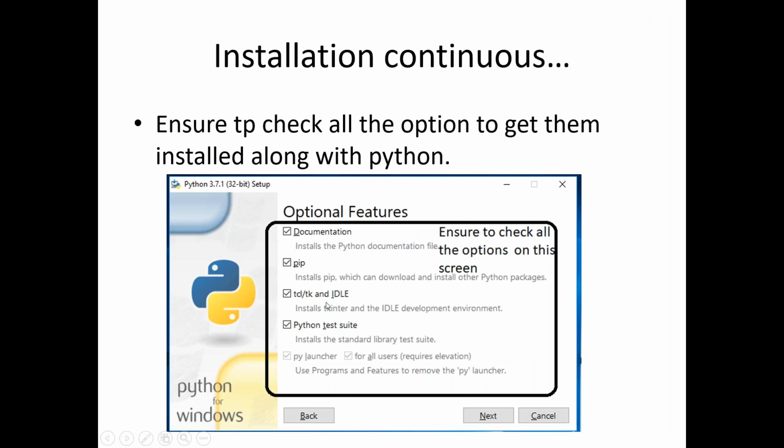Then if you look at TCL/TK and IDLE, this is going to install the tkinter library. This helps to develop standalone GUI applications, like a basic desktop application, guys. And IDLE development environment is the default editor that we get with the installation. IDLE is the basic editor that we can use for developing our basic Python programs.